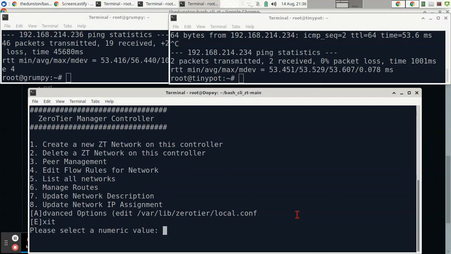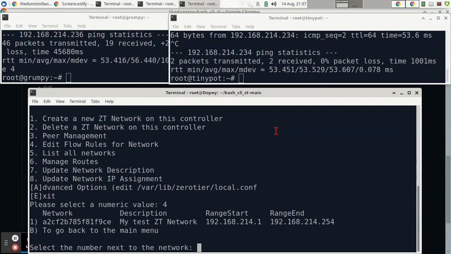All right. So now I'm going to edit rules, flow rules right here, 4. And your list of networks will be here, so you can select the one that you want to add the rules for. I go to type 1.